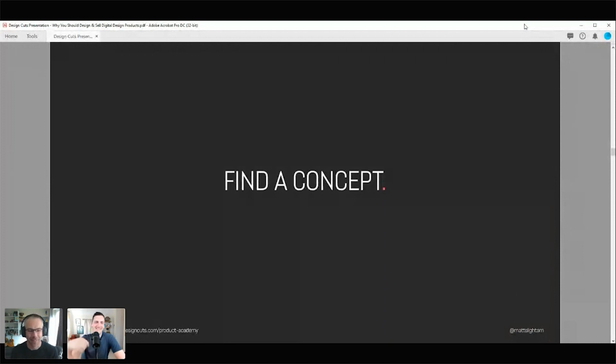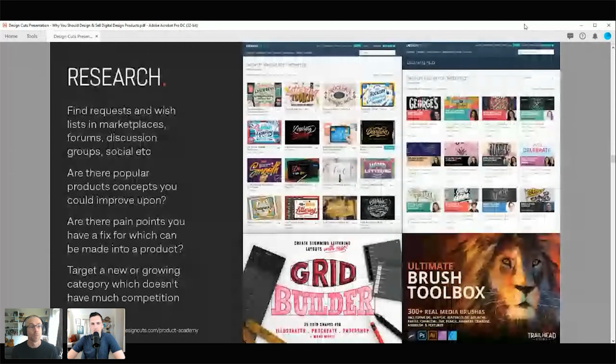So you found your audience, you've got a good idea of the kind of thing you want to make, etc. You've done all the background work, all that hard research. Next thing, you need to find a concept. What's actually going to sell? Here's that word again. Research. It's all about the research. It's all about immersing yourself in your product category, looking for requests, look for wish lists in marketplaces, check out forums, discussion groups, look on social media for people actually asking for stuff. Come on Design Cuts live sessions. You will see people asking for stuff, and you will see requests.